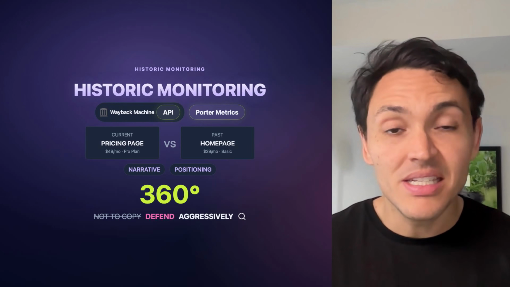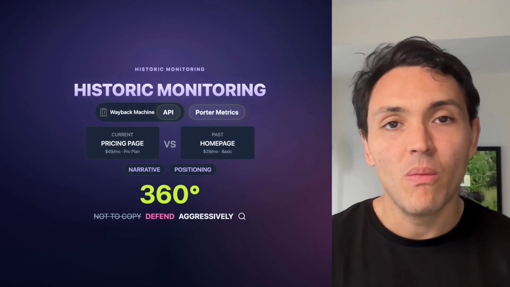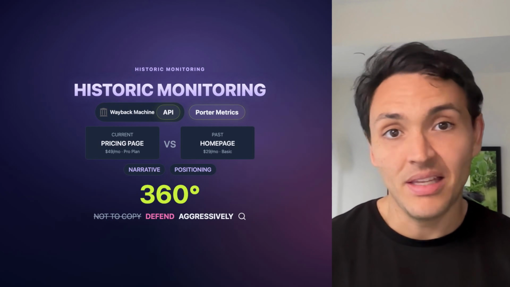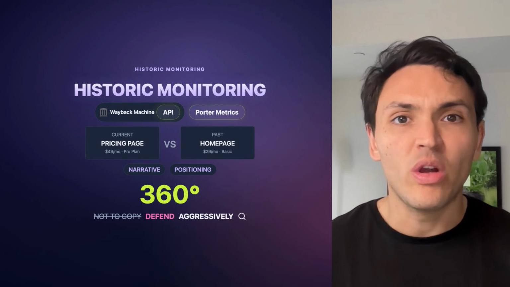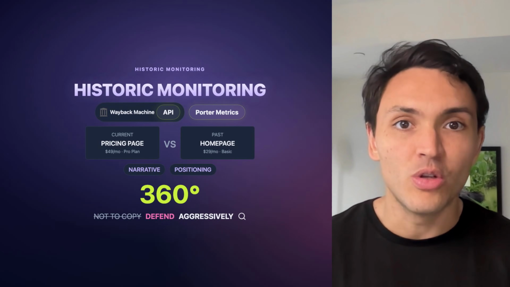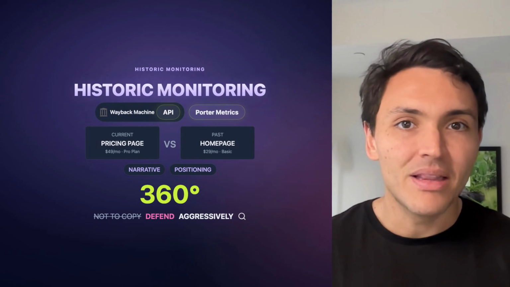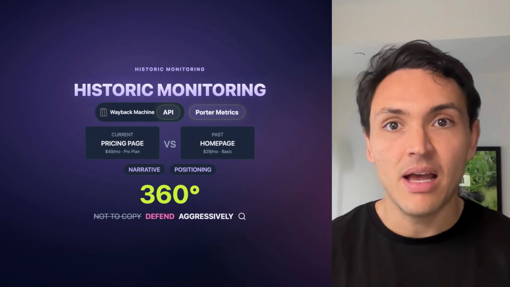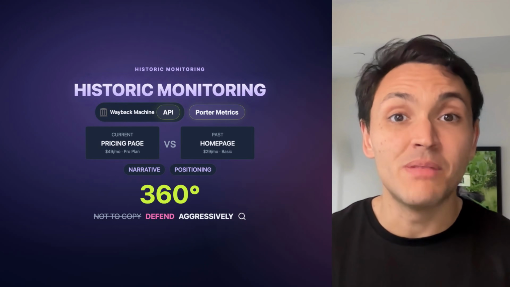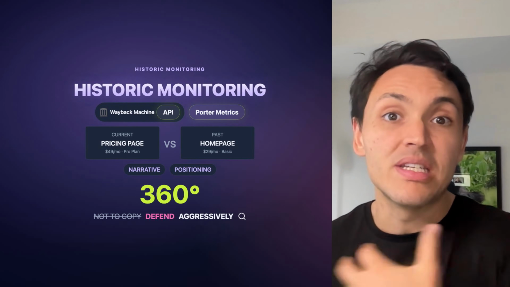And this is a 360 way to monitor what your competitors are doing on the internet. And I think this resource is also invaluable to help you prioritize your tasks, not to copy, but to defend your positions in case you know that your competitor is fighting aggressively for a particular intent in SEO.